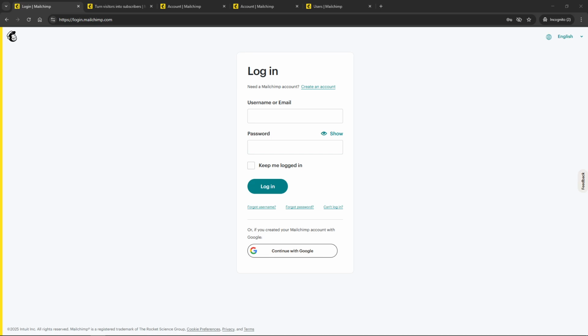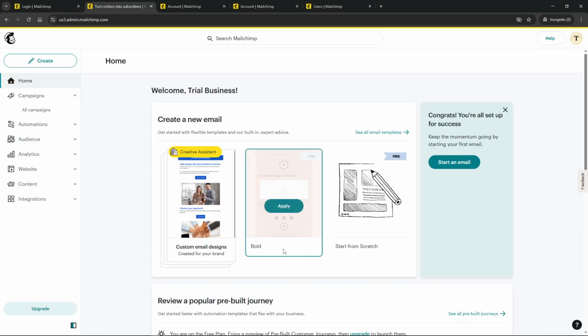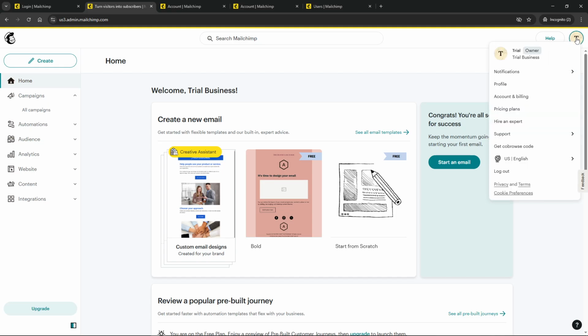First, you'll want to navigate to Mailchimp's website and log into your account using your credentials. Once you're logged in, look towards the top right corner of your screen and click on your profile icon. This is where you can access various account options and settings that are integral to managing your Mailchimp account.